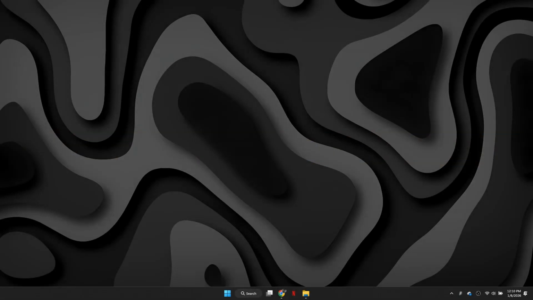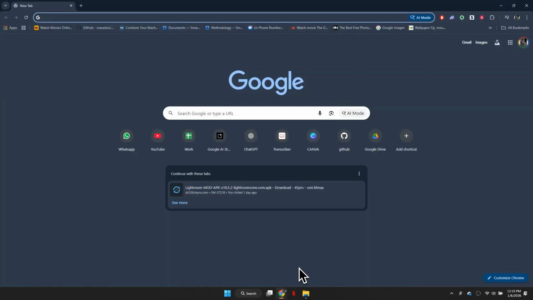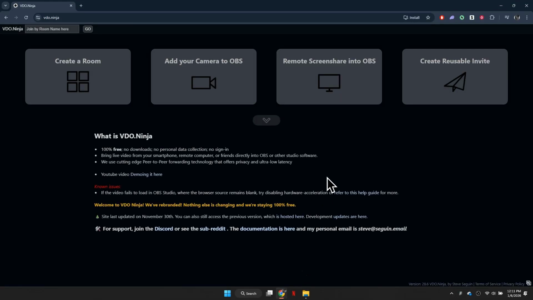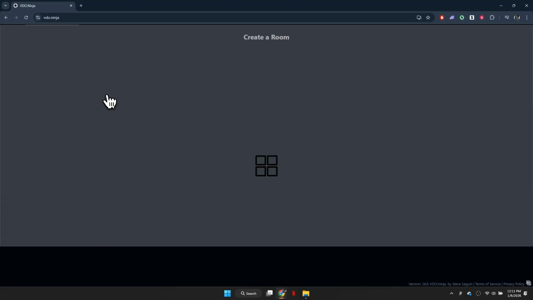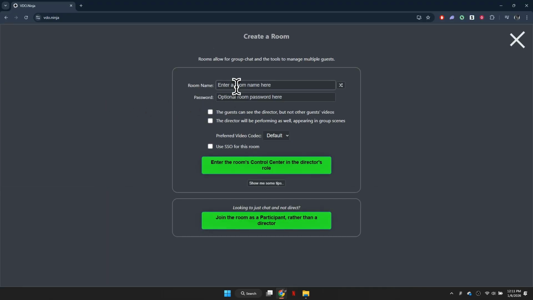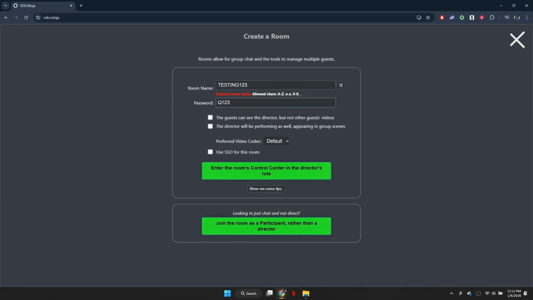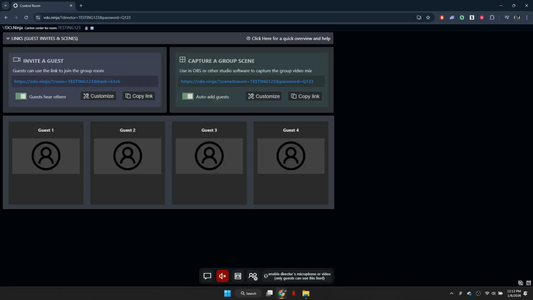All right, let's begin. First, open your web browser and go to video.ninja. This tool works fully online, so you do not need to download or install anything. Once the page loads, click on Create a Room. Enter a room name and set a password. This allows secure access and also lets multiple phones connect to the same session if needed.